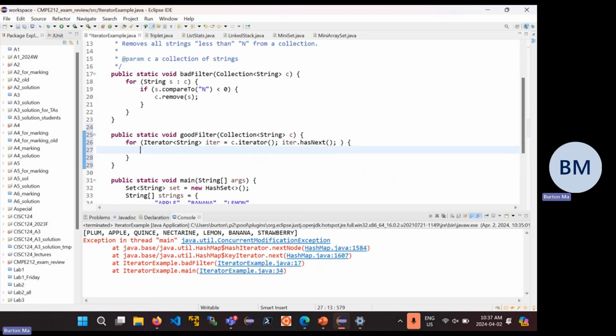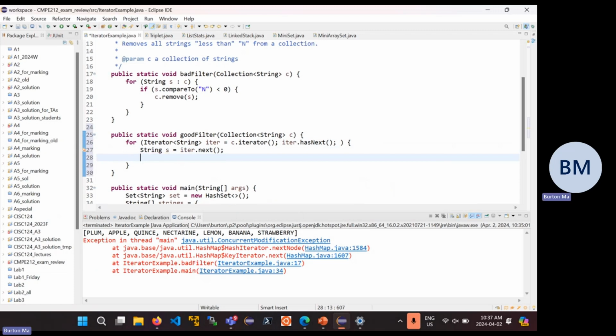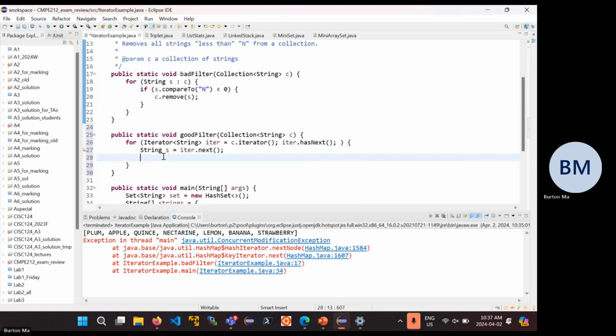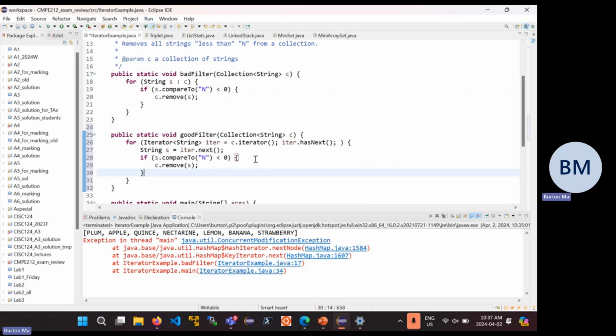And so inside the loop, you're going to get the string that the iterator wants to look at next. So string s equals iter next. And now you can compare this string to n. So now you can write this: if s compared to n is less than 0, so does s come before n?